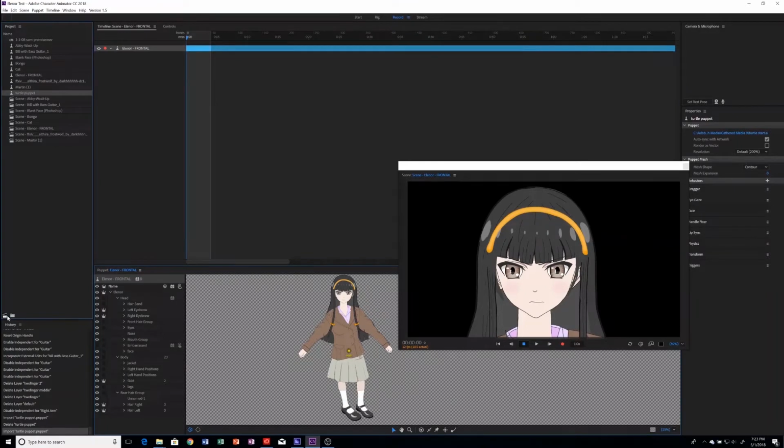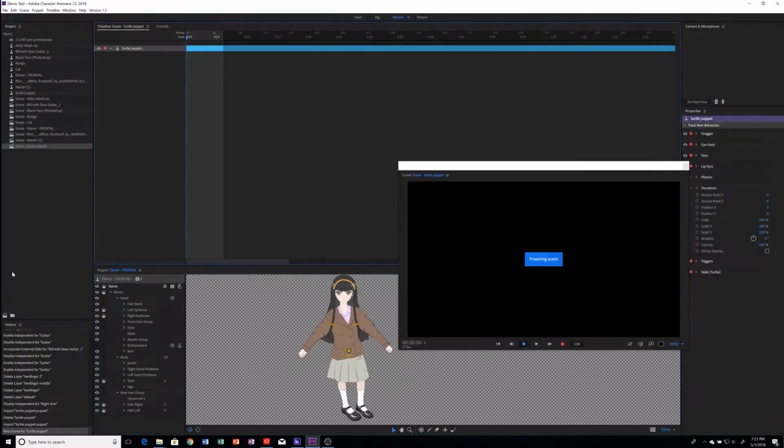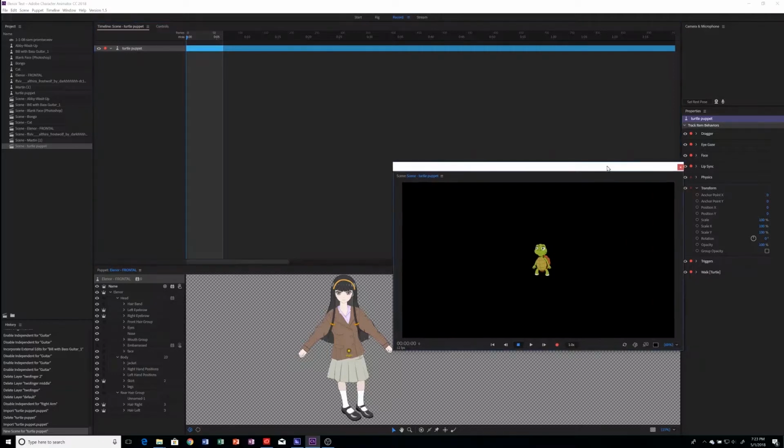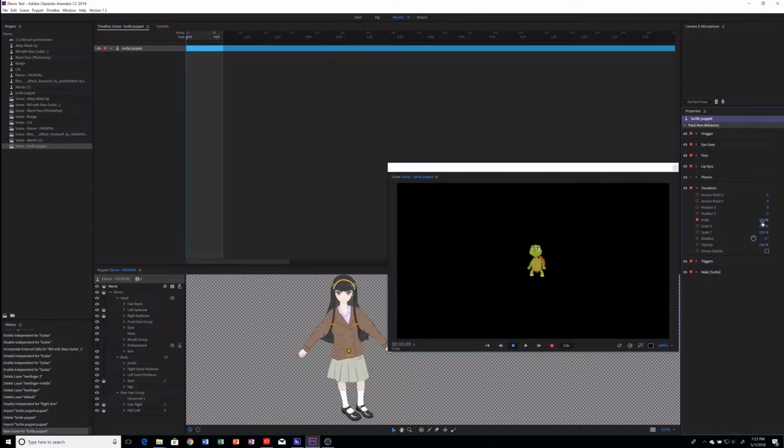Going to hit the scene button, which should create a scene for him. So I get to see the turtle. He's a little bit small, so I'm going to come over here and adjust the scale up a little bit. So I've just clicked down on the scale value and dragged it up, and that's scaled him up so we can see him a little bit easier in this window.